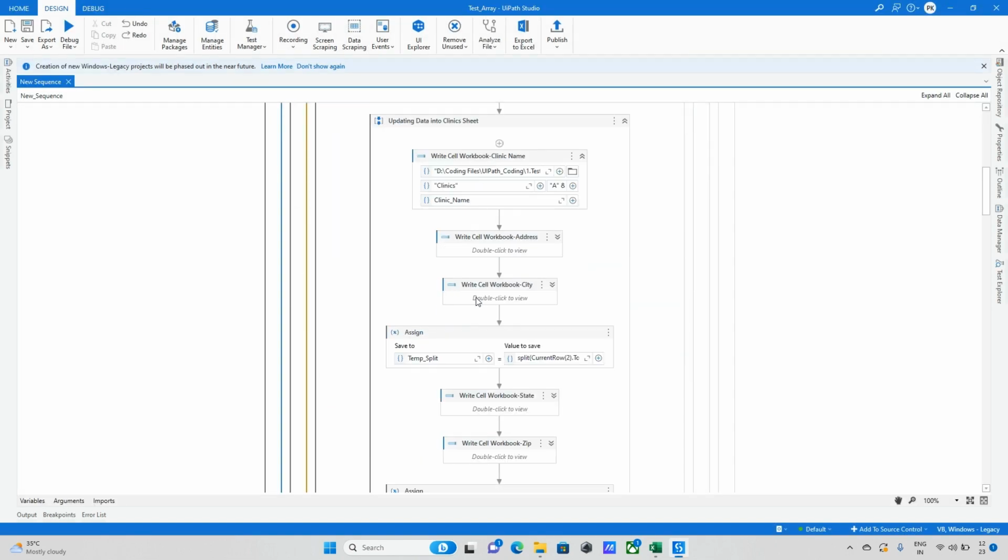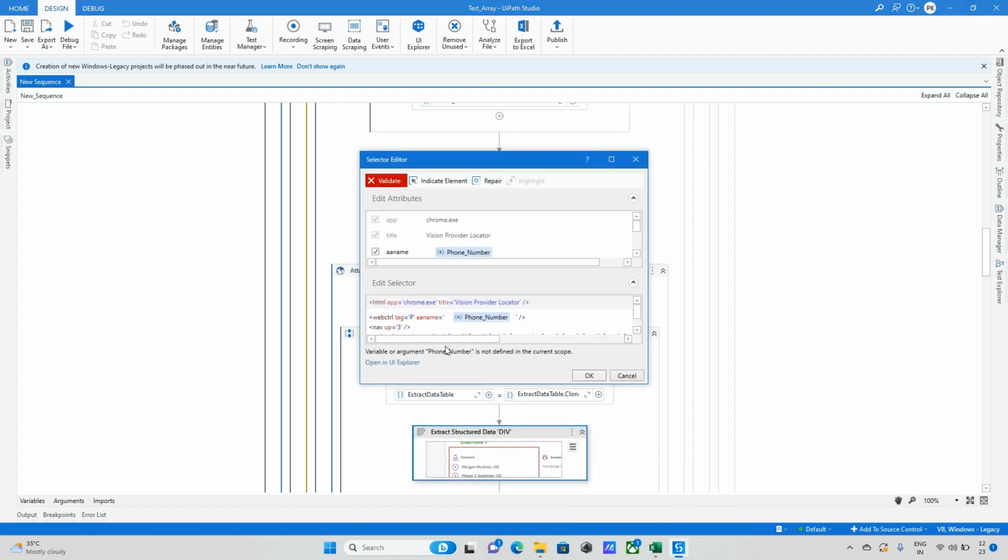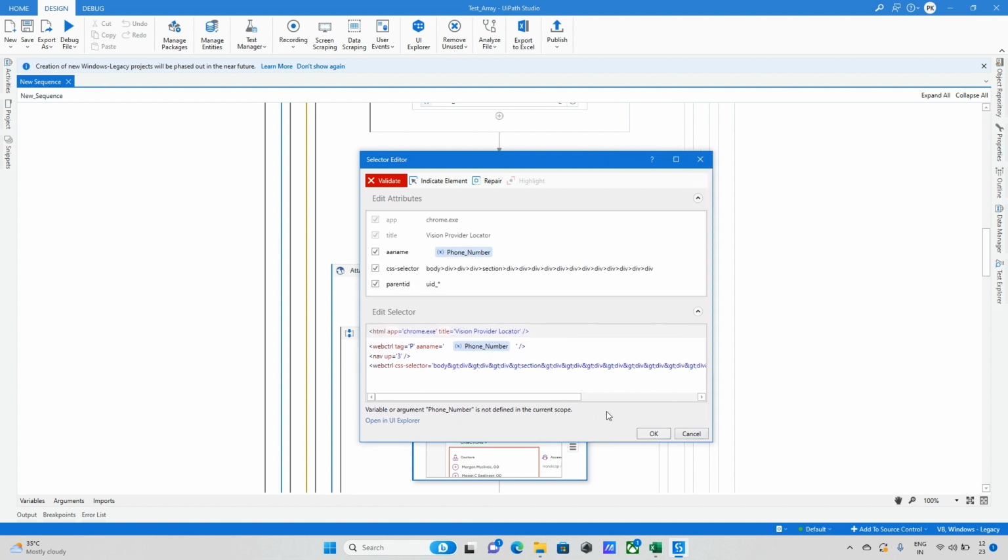Here, I told you initially I take the IDX, but the same IDX is not working fine. So then I changed the selector and selected the anchored base element with the help of the phone number. Only that way I'm able to fetch this data from the website.